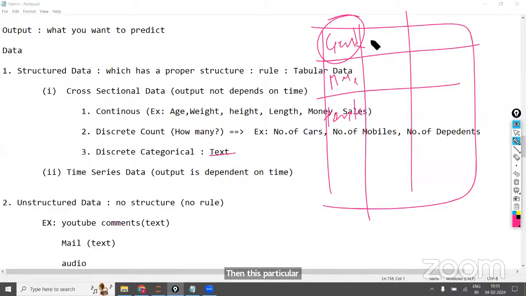For example, if you have number of dependents as the column name, it means how many people depend on you. 1, 2, 3, whatever it is. 3.2 persons will not depend on you, right? Either 3 persons or 4 persons.